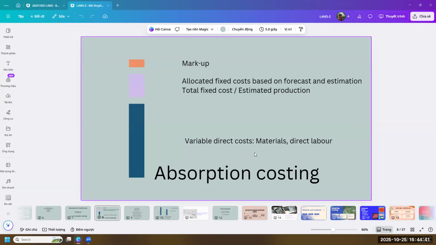So for absorption costing, it is pretty simple and straightforward. First, we need to account for all of the variable costs, or all of the variable direct costs of a unit. For example, I can include the cost of material and the direct labor within this unit.